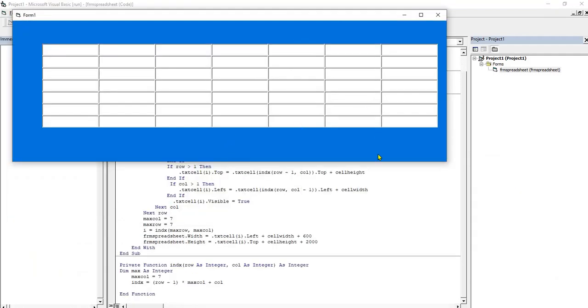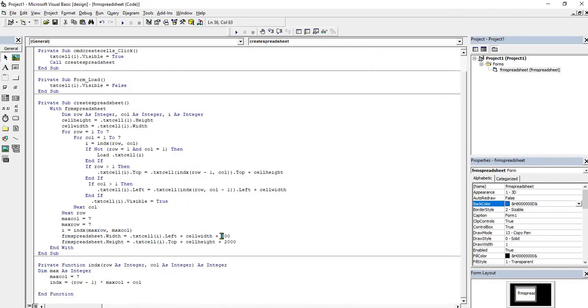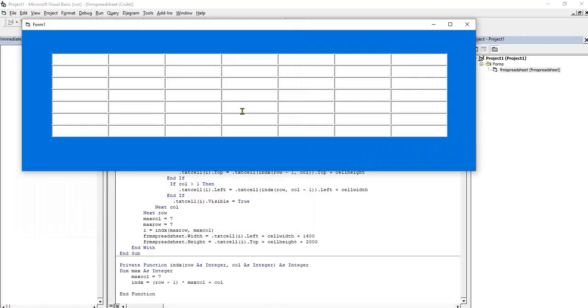Great, it's okay. This one, there is space here. Let me make this one, let's say, 14. Let me just work it out again. So it's okay. It looks fine, and now it looks better.